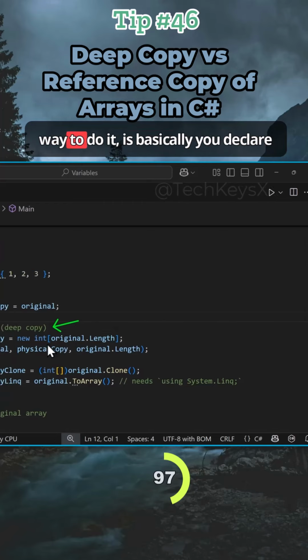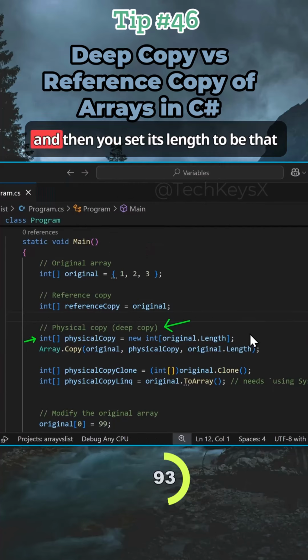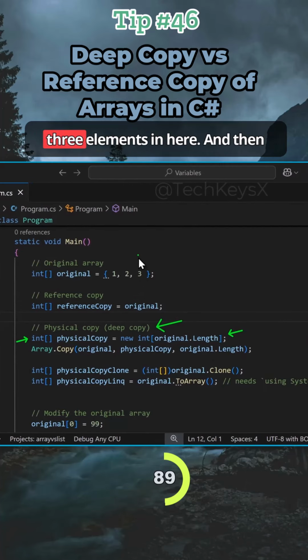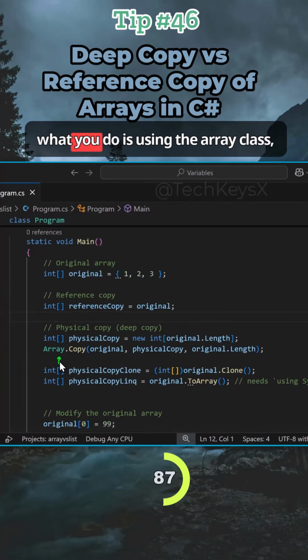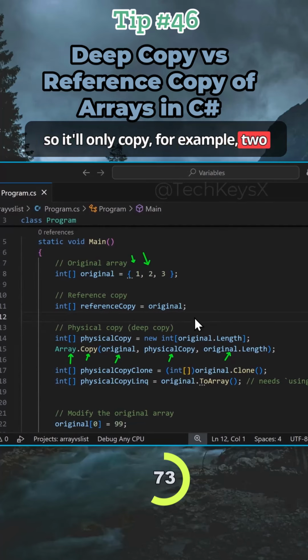So this is one way to do it: you declare your variable again, same as before, and then you set its length to be that of the original, which is 1, 2, 3 elements in here. And then, using the Array class, you use the static method that is always available, and you give it the original array name, then the new array name, and then the length. Of course, this is interesting because you could give it a length that is less than the original, so it'll only copy, for example, 2 elements for you.